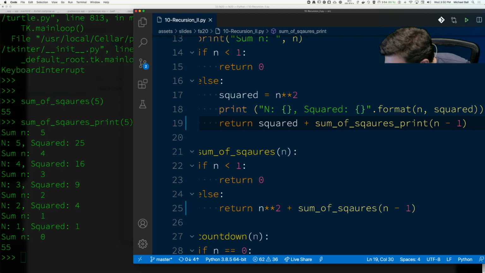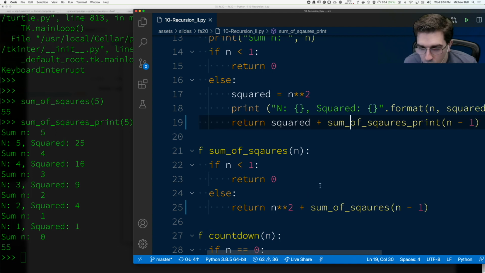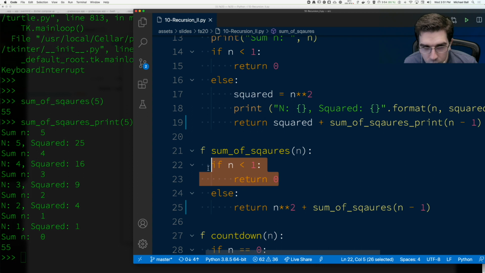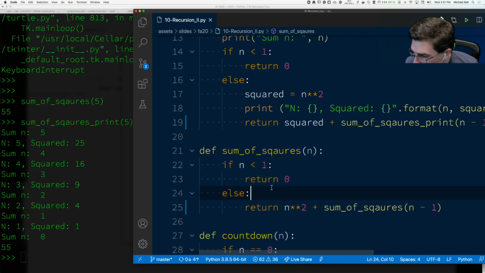Yeah. So, what is the base case of sum of squares? That's a good question. The base case is the line where we don't make a recursive call. So in this case, whether or not we're printing, the base case is n is less than 1.